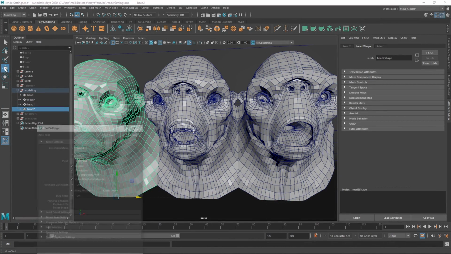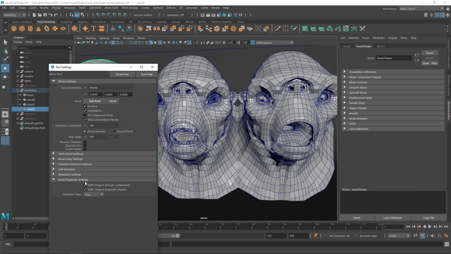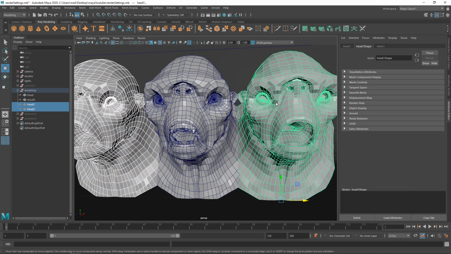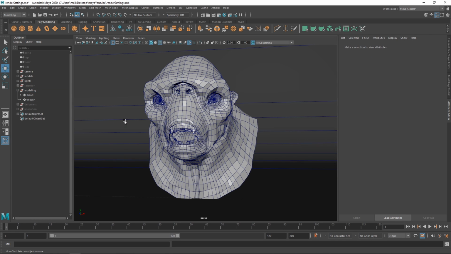We can change the behavior from duplication to instancing if you double click on the tool setting, and we'll go all the way down to the bottom, and now we can change this from clone to instance. We can just select both of these, select one, select the other, and hit the delete key just to get rid of them again.